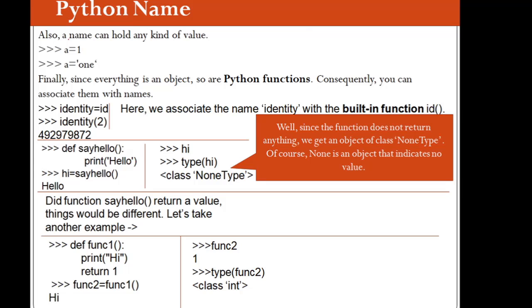Then let's explore more. A name can hold any kind of value. It can be an integer, it can be a string. Finally, since everything is an object, so are the Python functions as well. Consequently, functions can be associated with names as well.